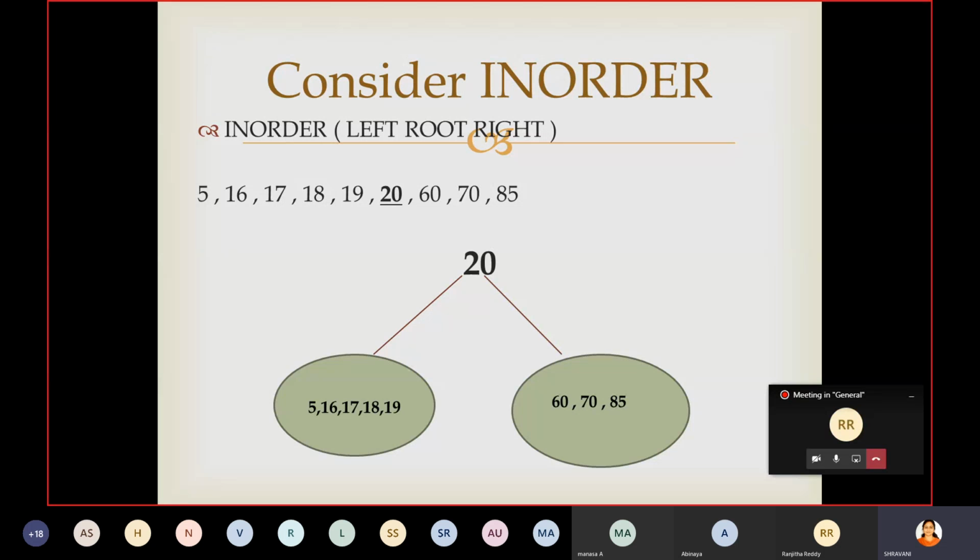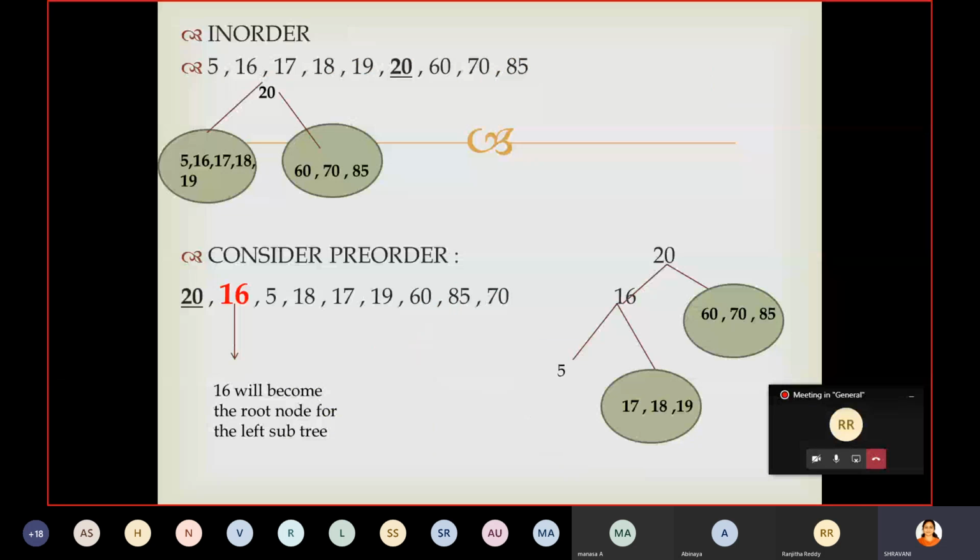Now, how to find that root? What is the root in the left subtree? That is 5, 16, 17, 18, 19. Just check what is pre-order and what is in-order. According to in-order, you have written 20, the left subtree, and the right subtree. First finish off the left subtree. When you consider the pre-order, the next element that has come is 16, so 16 will become the next root.